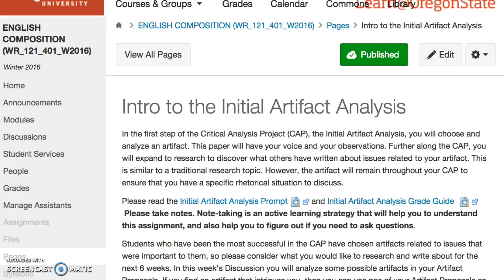So this assignment is really the first step of the critical analysis project. And in the initial artifact analysis, you will choose and analyze an artifact. I know last week we talked about reverse engineering the initial artifact analysis. So we talked a lot about what we might want to research, and we brought up a bunch of sources that might help us in our research.